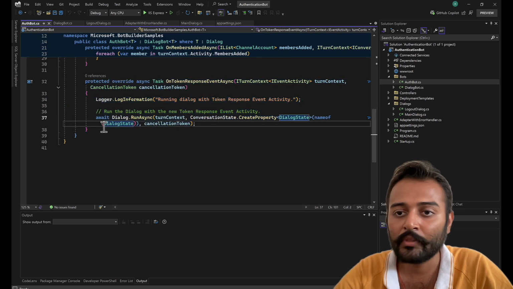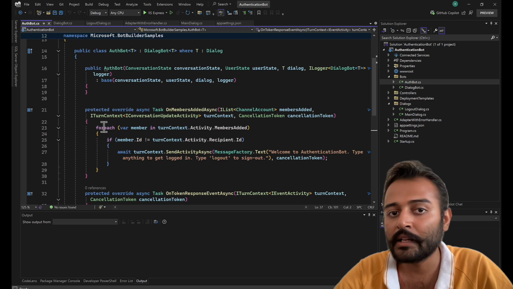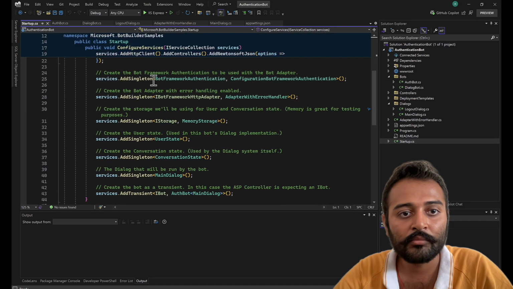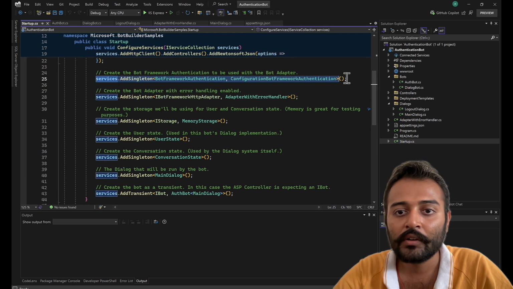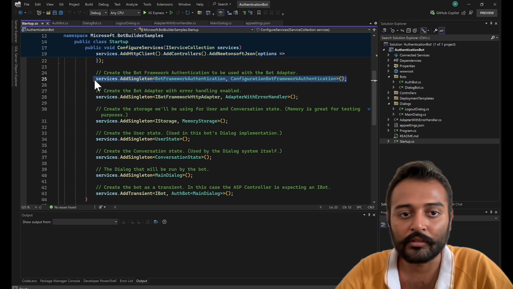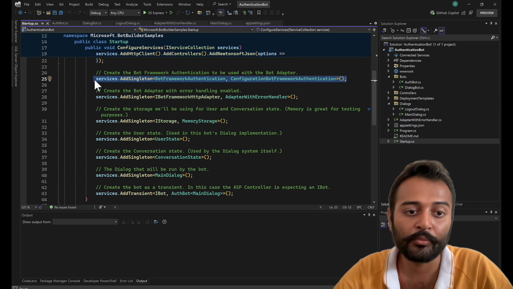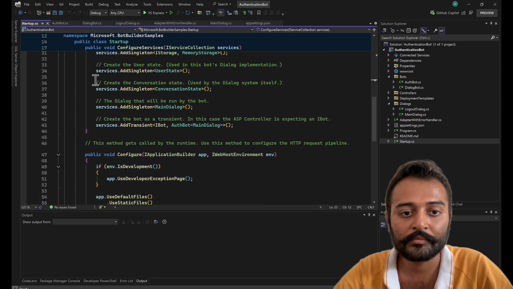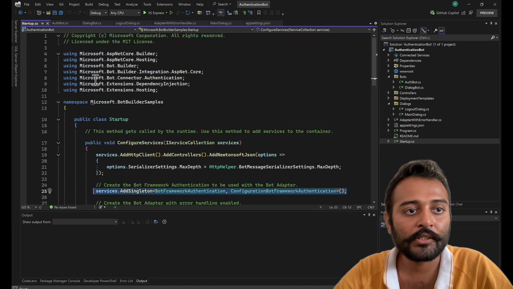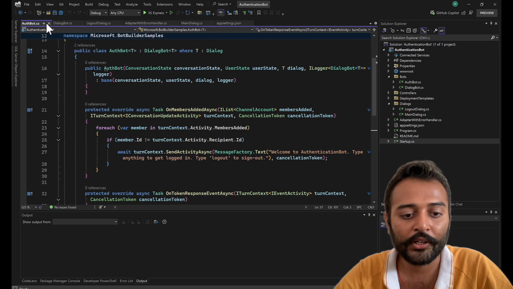You need to add. So these are the only steps that are required. And apart from that, I think you need to add bot framework authentication for all the Microsoft bot framework samples. This is already there. So if it is not there, just add it in your startup.cs file or program.cs file. Okay. So yeah, that's all here. Now let's continue ahead.